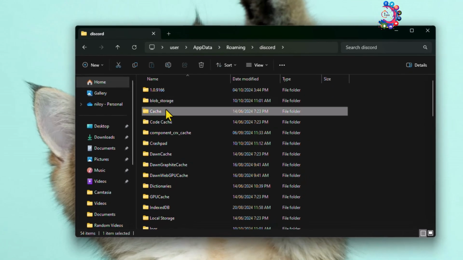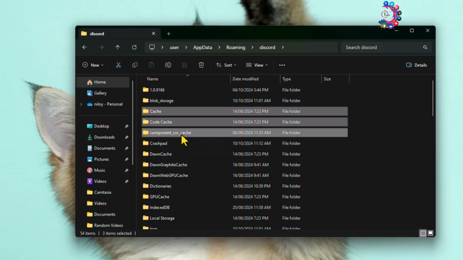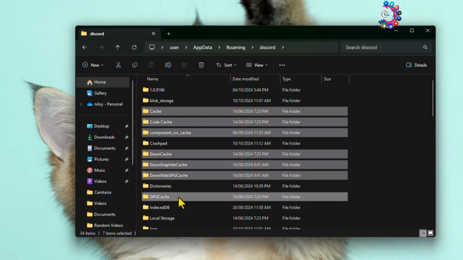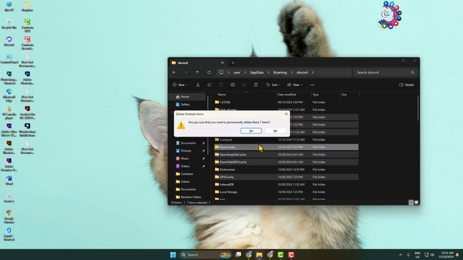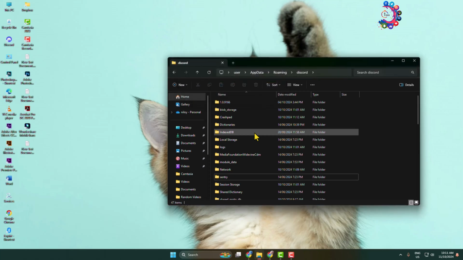Select cache folder, code cache, then select component CRX cache and Dawn cache, Dawn graphite cache, Dawn web GPU cache and GPU cache. Once you selected all of cache folders, now to delete them permanently, press Shift Delete and click on Yes. And that's it. You have successfully deleted your Discord cache files.